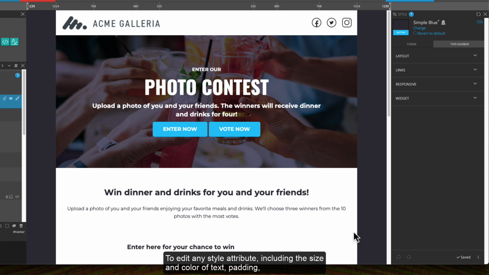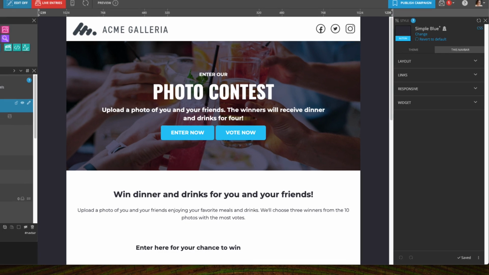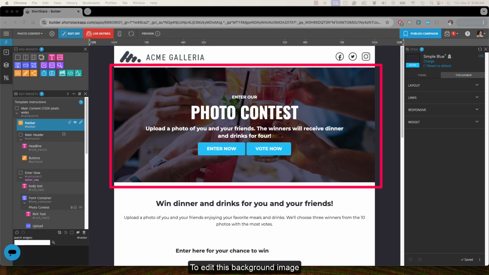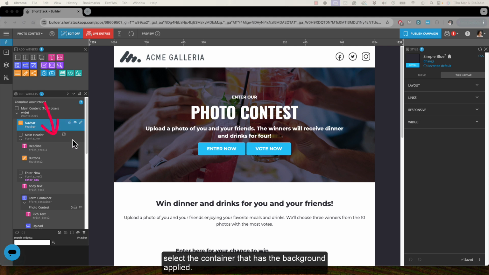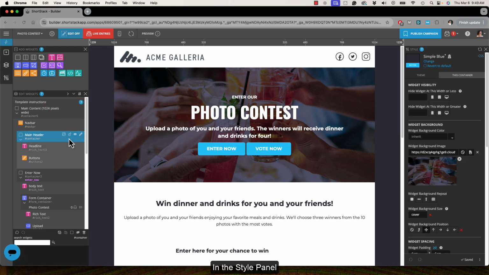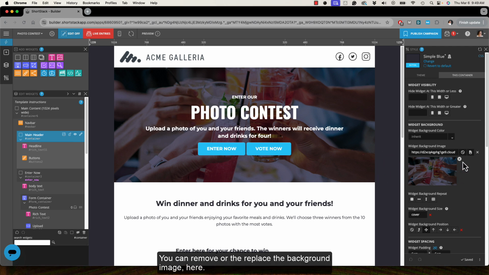To edit any style attribute, including the size and color of text, padding, hover effects, and backgrounds, you'll do so in the Style panel. To edit this background image, select the container that has the background applied. In the Style panel, you'll see the style options for that container. You can remove or replace the background image here.